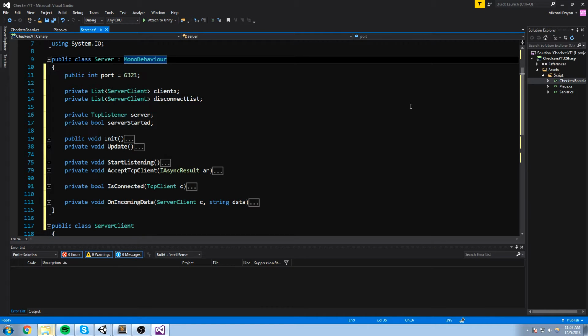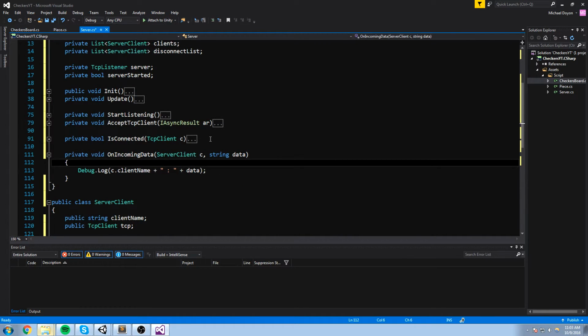So basically what we have here is a server that is listening every single frame for messages. So basically the server is now able to read messages, and when it receives messages we call on incoming data. So that's cool, but we're missing three things actually to make this work. We're missing a way to send messages as the server, and then we're missing a way to actually send and receive from the client. So right now the only thing we have is receive for the server.